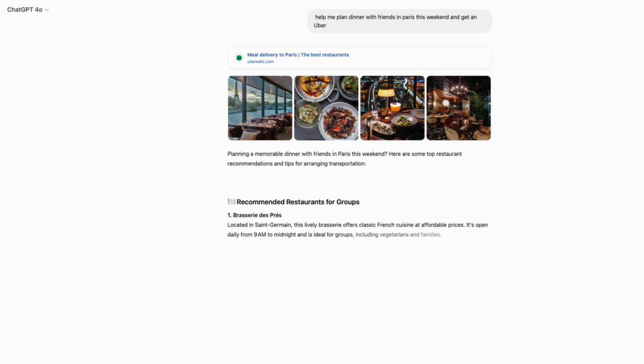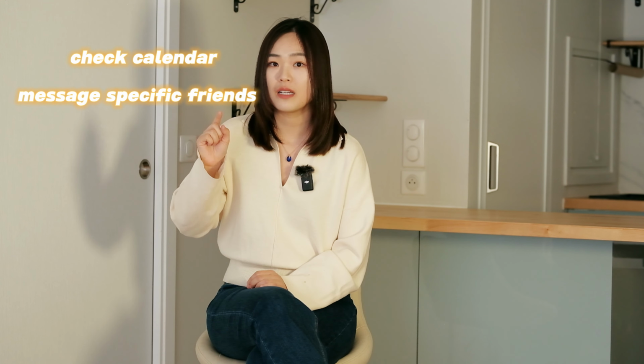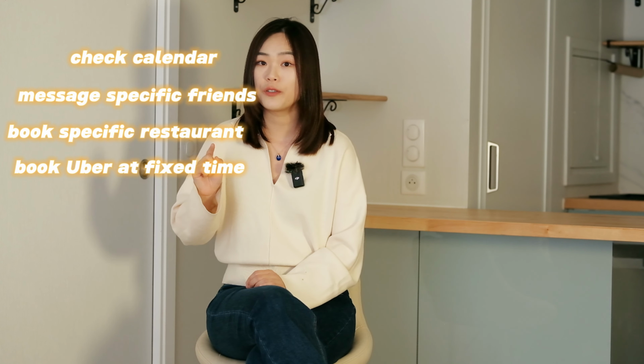Let's use that dinner example. You want to plan dinner with friends this weekend and get an Uber. ChatGPT might suggest restaurants, draft messages to friends, maybe even tell you how to use Uber. Automation script, if perfectly pre-programmed for that specific task. That means check calendar, message a specific friend, book specific restaurant, and book Uber at a fixed time. It might work. But ask it to plan a tennis match next week or change a restaurant, it will fail. The script can't adapt because the task wasn't predefined.